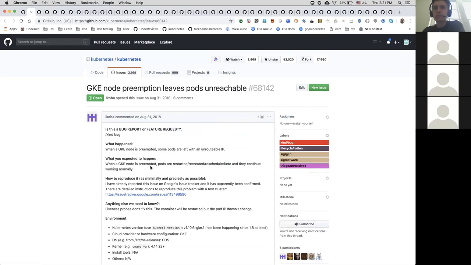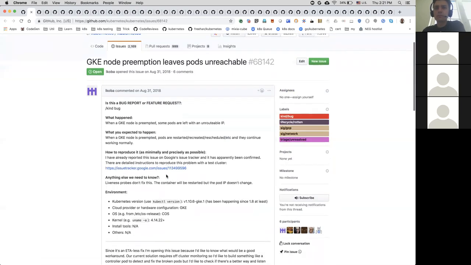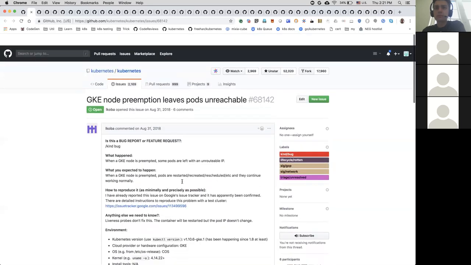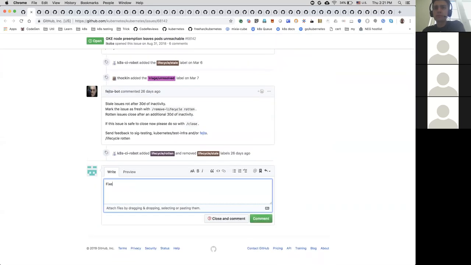Okay, GKE node preemption leaves pod unreachable. Wow. I know this bug and it is fixed in GKE. You can close this. Okay. This was a bug with preemptible VMs.